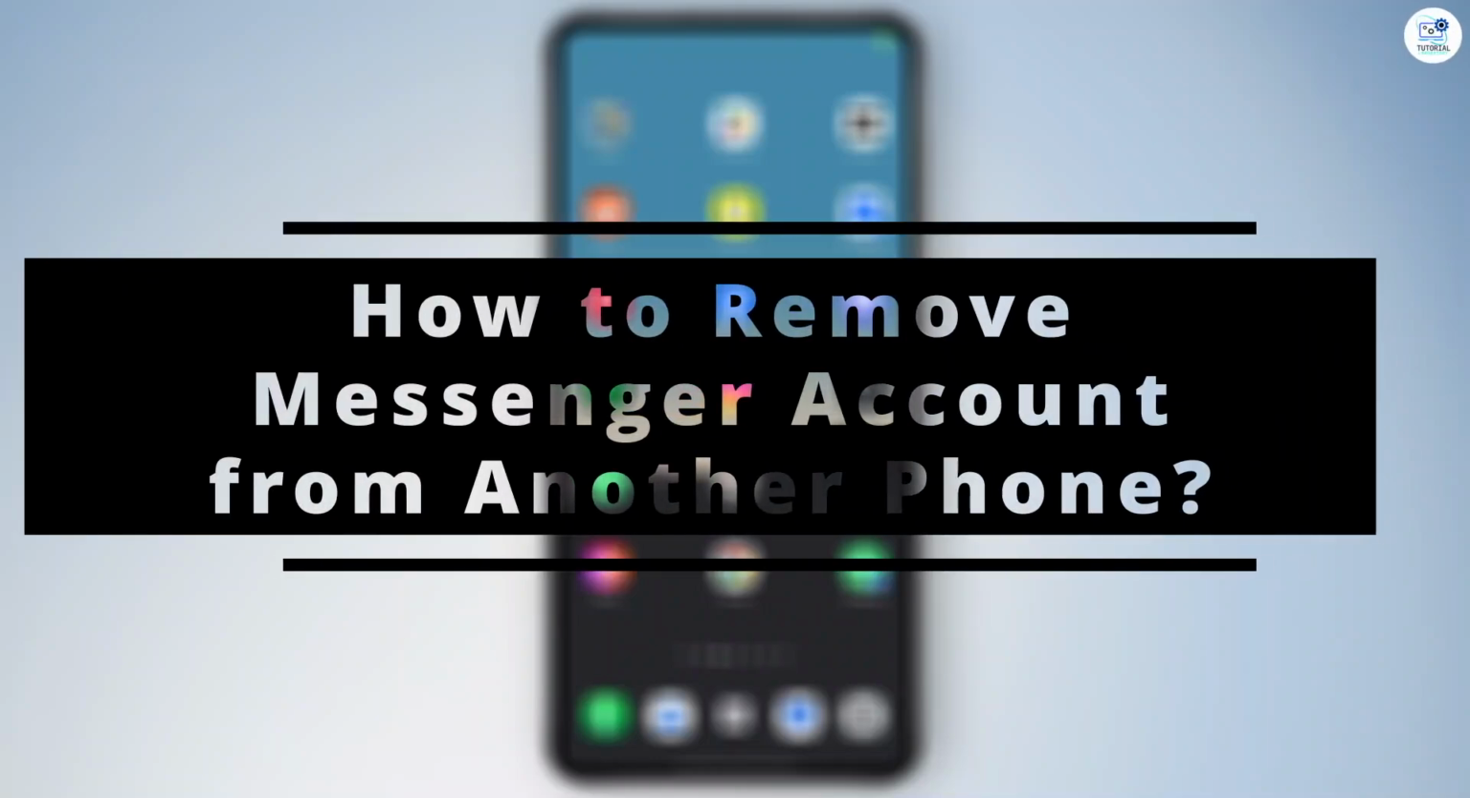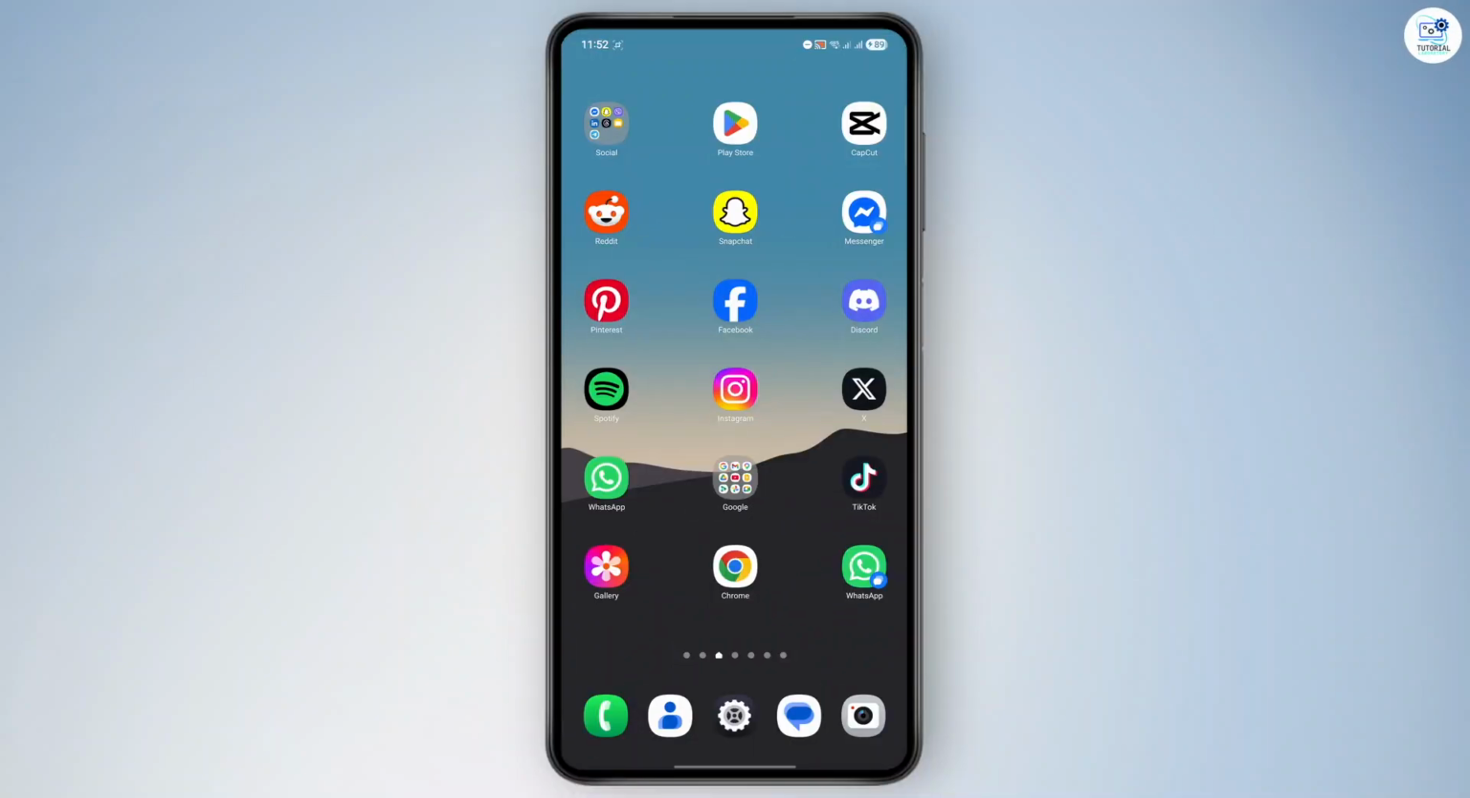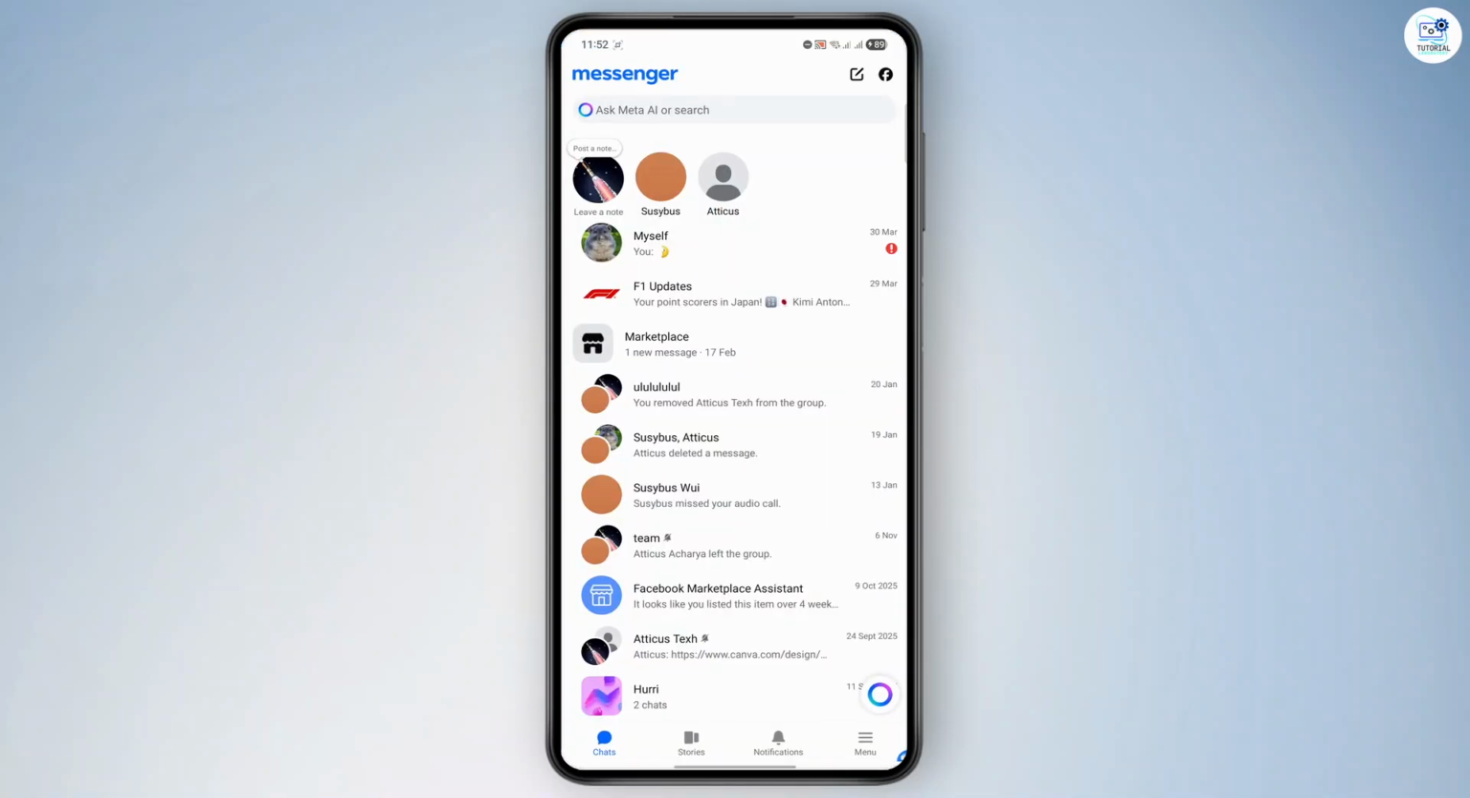How to remove your Messenger account from another phone. This tutorial shows you how to log your account out from other devices using Account Center on your Android device. First, open the Messenger app on your Android device.